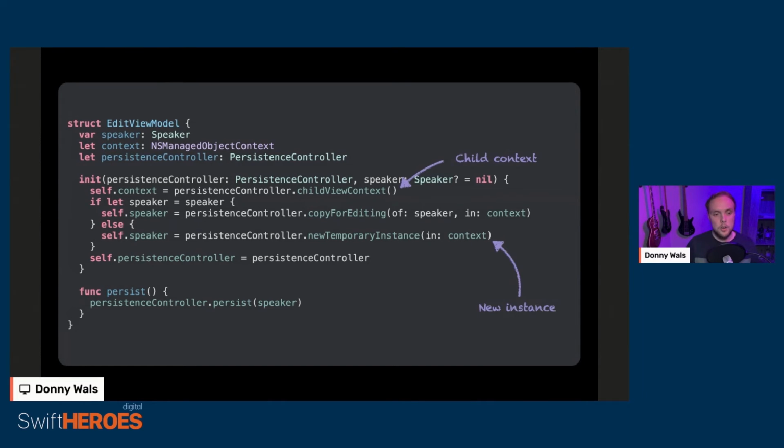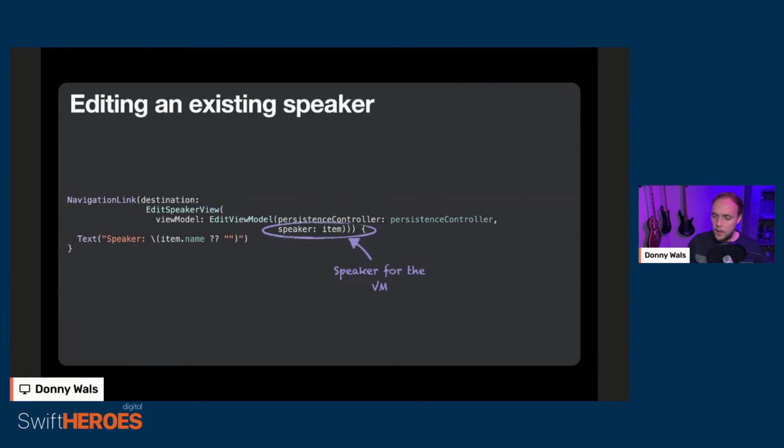Next thing is I create a new instance of my speaker. I do this by calling persistence controller new temporary instance in context. I'll show you the implementation for this function in a moment. It's just a little generic function that would allow me to do some common setup for a specific managed object. Now, if I would edit a speaker, like I mentioned, I would pass this speaker to my edit view model initializer.